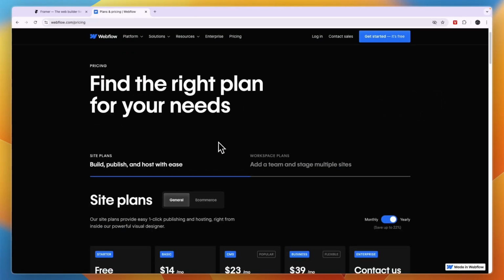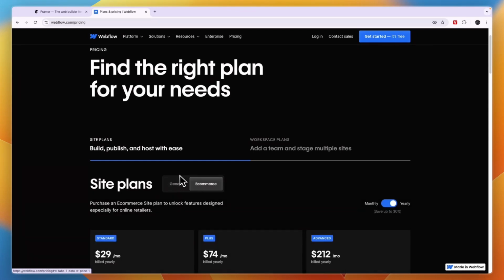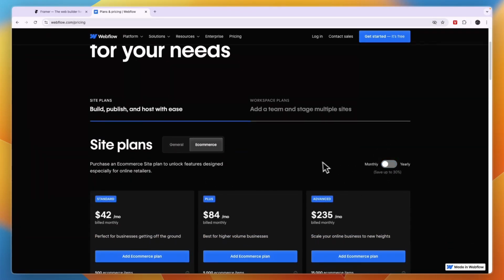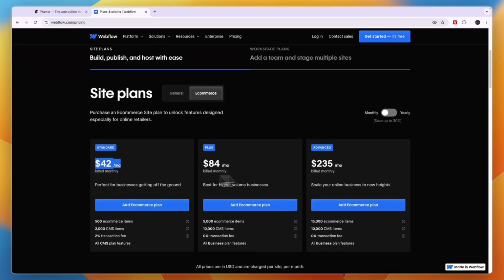Now in terms of their pricing plan, it depends on whether you want to create a general website or e-commerce with Webflow. For example, if you want to create an e-commerce website, then Webflow's pricing ranges from $42 per month up to $235 per month. And you can see the cheapest plan does have a 2% transaction fee.